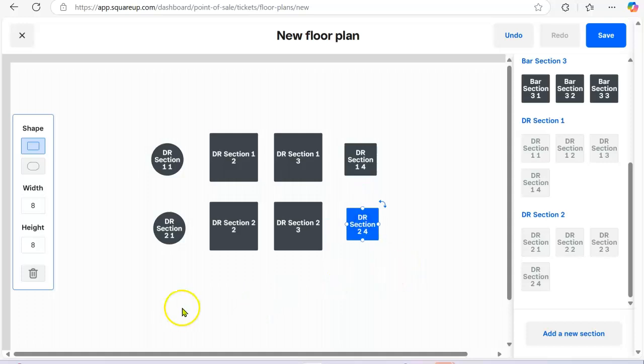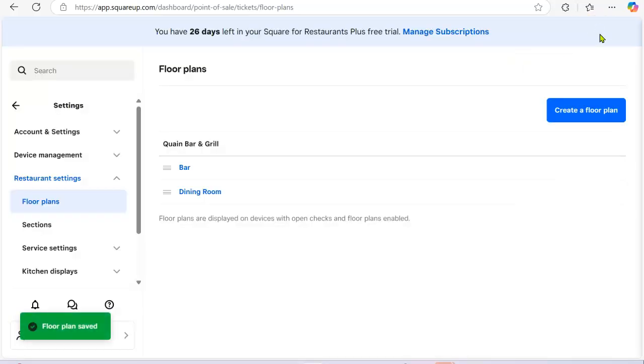Okay, and that's ready to go. Okay. So that's what we're going to have. That's going to be our 2 sections, and then very important, you got to save it. Oh, yeah. Upper right corner here is save. This is your last name, Bar and Grill. You've got basically two rooms here.